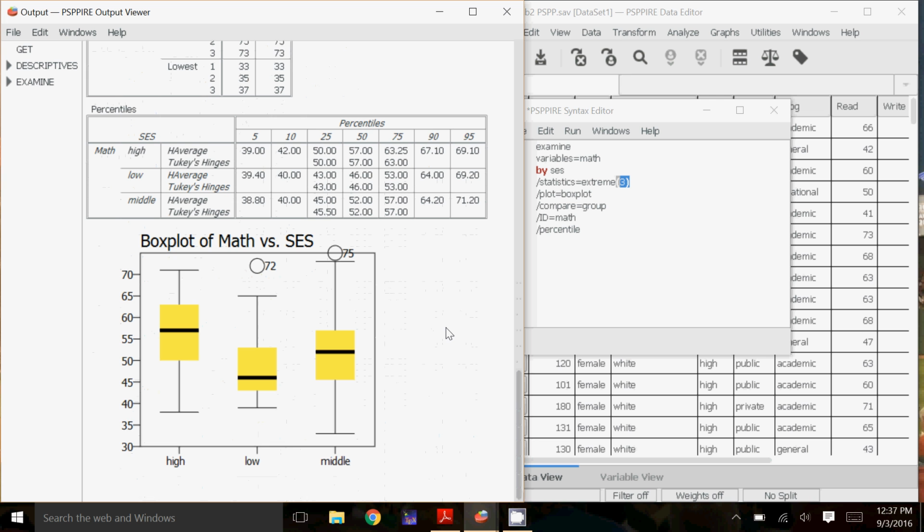And then we have the box plot. So again, we have one box plot for the math altogether, separated by high, low, and middle. And then these numbers here are our outliers, and the number here is the math score, and that's what this ID equals math is about. It's telling us that's the score of the outlier. Okay, so that's how you find a box plot for one variable.